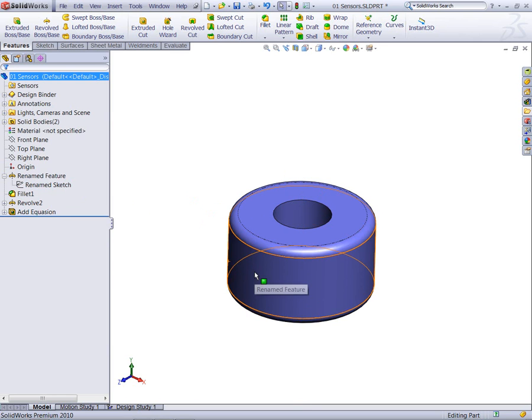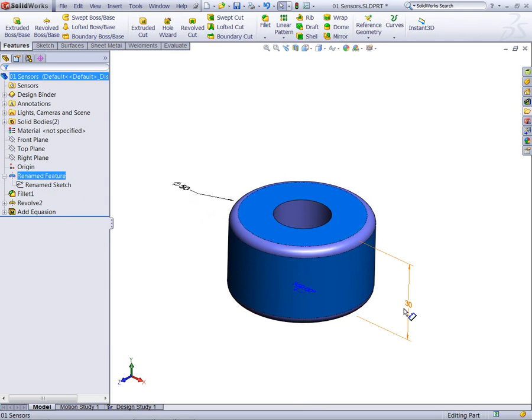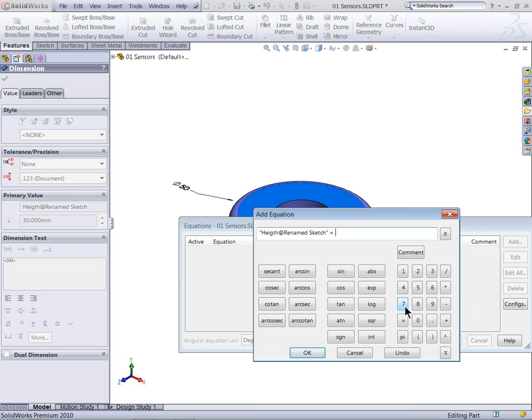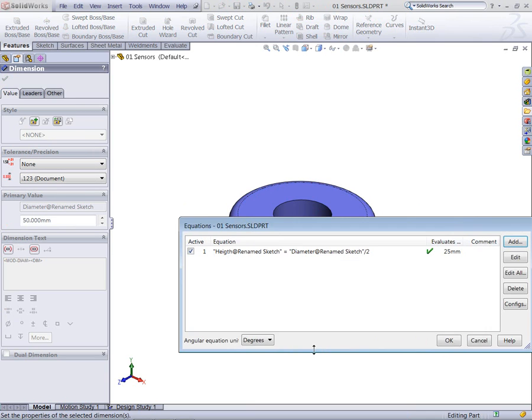To add an equation, I'm going to show my dimensions again. Find the dimension that I want to drive with the equation. So this dimension here, which I've named height. Okay, I'll use the drop down here and add an equation. And I'm going to say that that height shall be equal to the diameter divided by 2. Now when my diameter changes, it'll adjust the height.